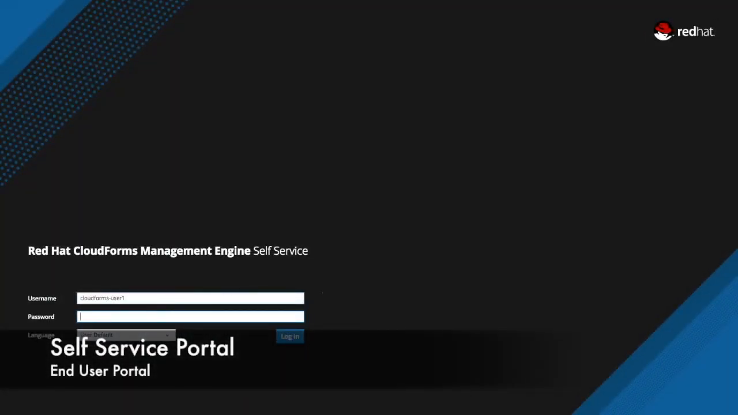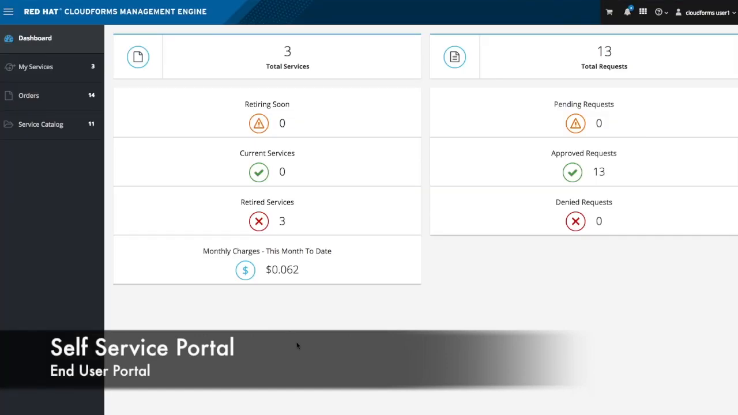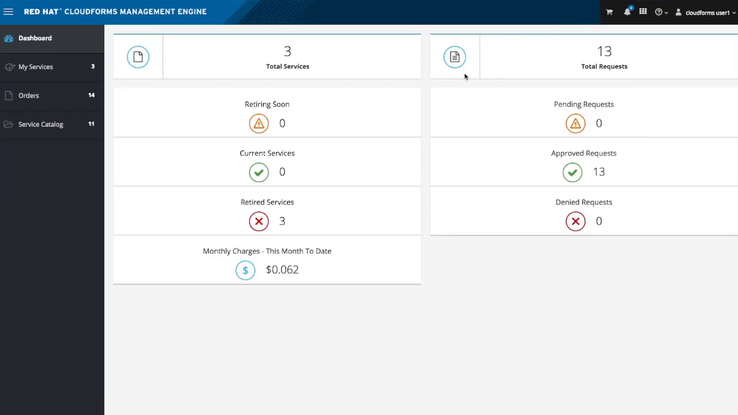This demo will walk you through some of the key points and key features of Red Hat CloudForms. CloudForms has a self-service portal, which is a simplified view of the service catalog designed specifically for end users. When a user signs in, they will be presented with a dashboard. This is an overall view of the services, requests, and charges.